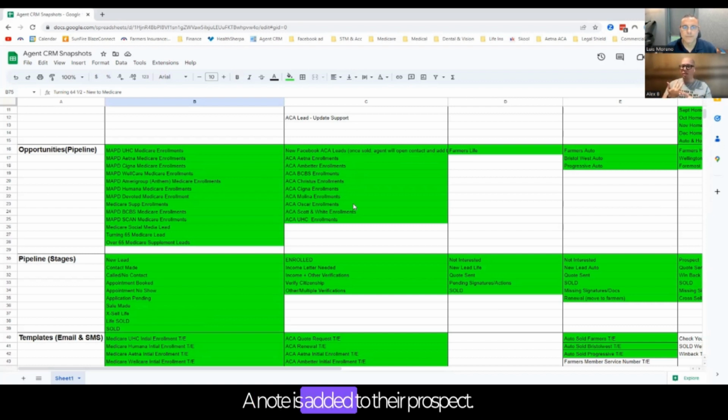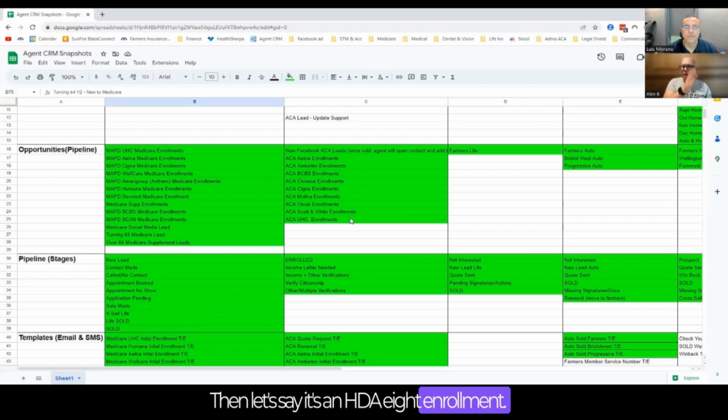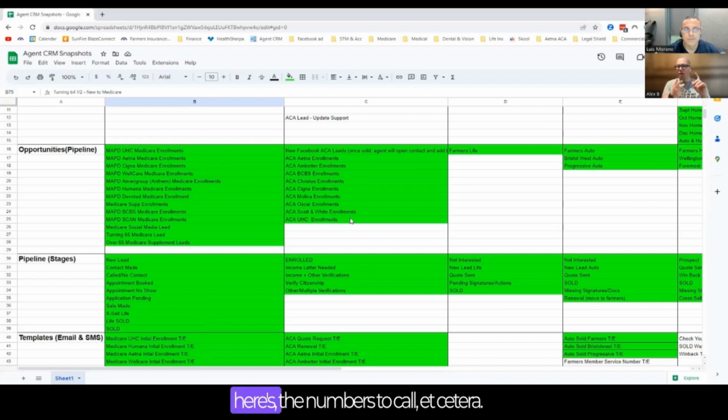A note is added to their prospect, a text message is sent. Once they've been enrolled, let's say it's an ACA enrollment, now that person gets dropped into that pipeline. They get the email sent with, here are the numbers to call, etc.